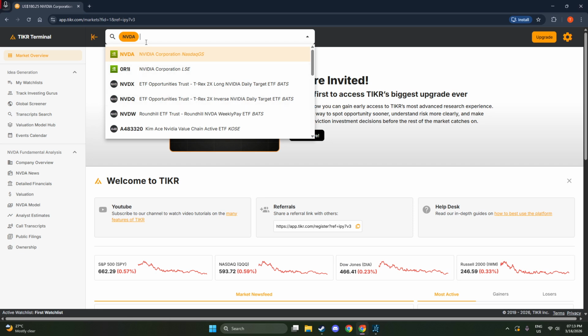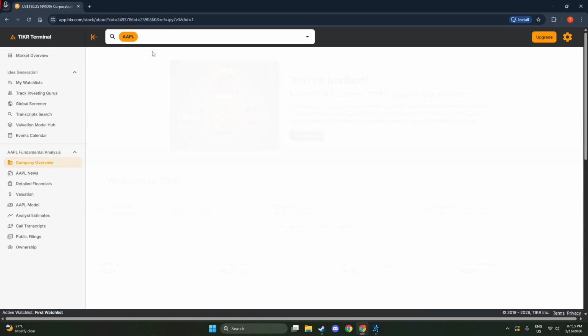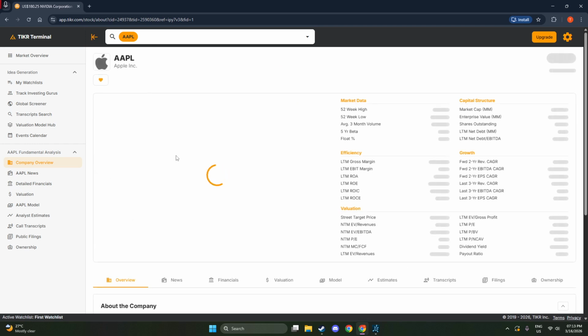Start by searching for the company's ticker in TIKR. Use the search bar at the top, type the ticker or the company name, and select the correct listing so you're looking at the right entity.